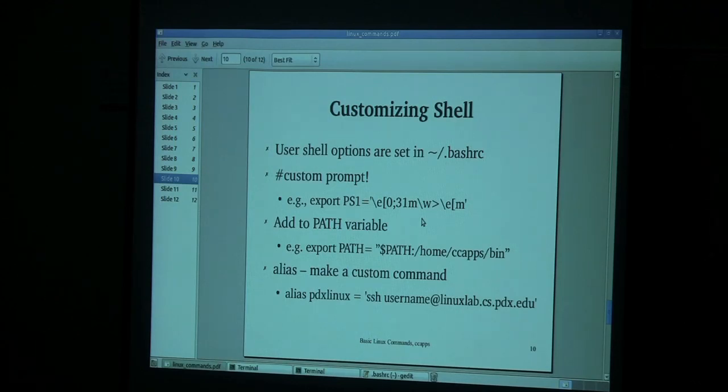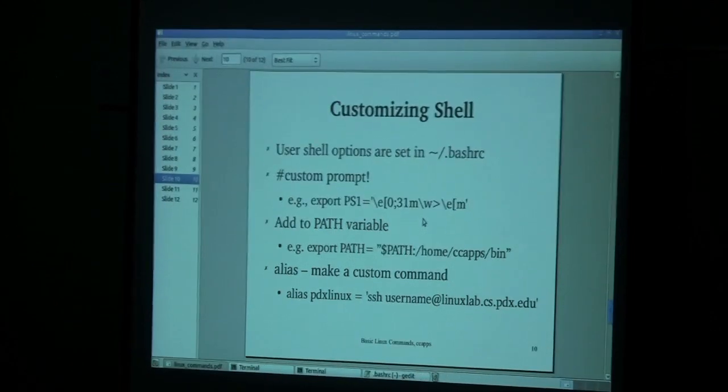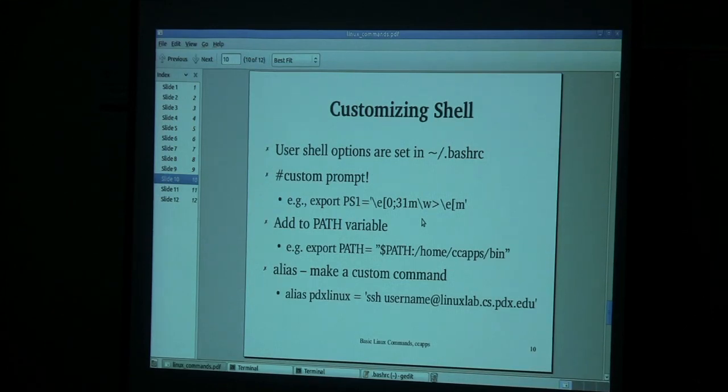And you might want to add aliases in your bashrc file also. That's basically just defining a custom command. So I'm saying PDX Linux will now be a new command that executes an SSH into the Linux labs at PSU here. So at your command prompt, you would just have to type PDX Linux and it would do that. Yeah, exactly. If you put that in your bashrc, then the new command will just be PDX Linux. So that's pretty slick.